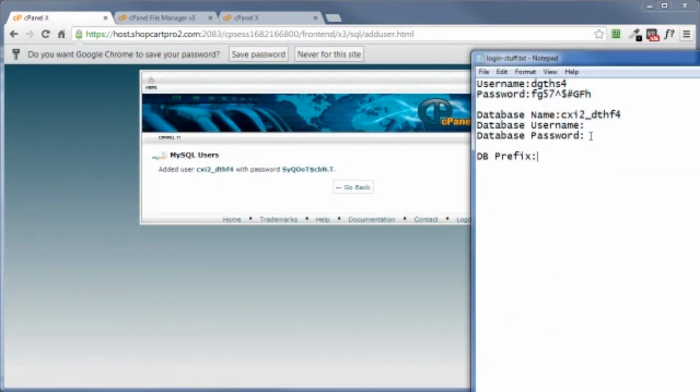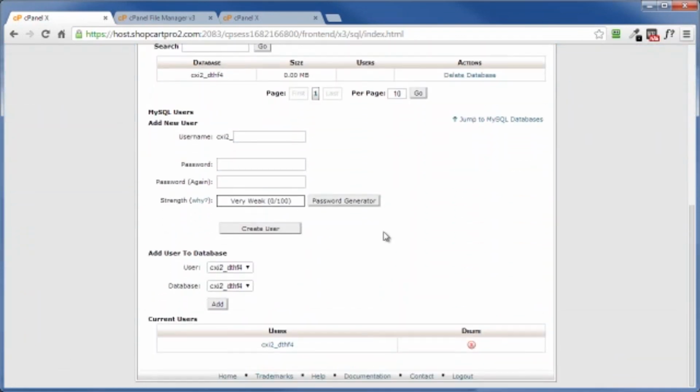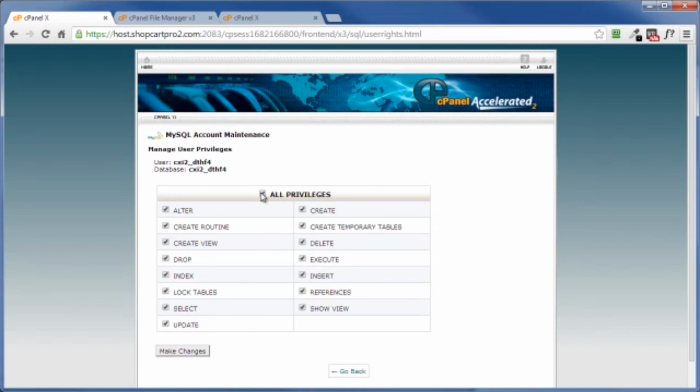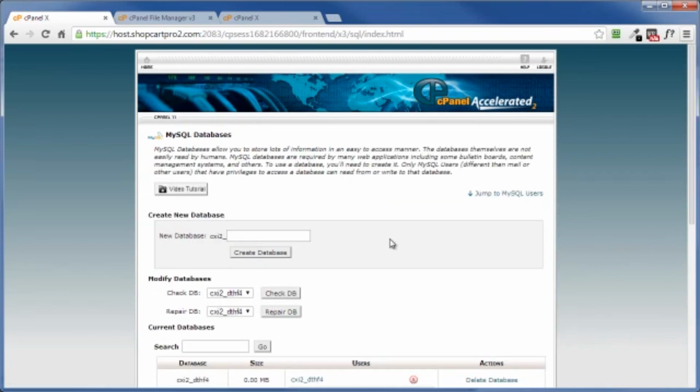And I'm going to paste that password right here. And remember, my database name and username are exactly the same, so we're good there. Click on Go Back. Now we need to tie the two together. If you've got multiple databases and multiple users, make sure that you select the proper ones from this drop-down arrow. Click on Add. Click on All Privileges. Click on Make Changes. Click on Go Back. And our database is all complete.